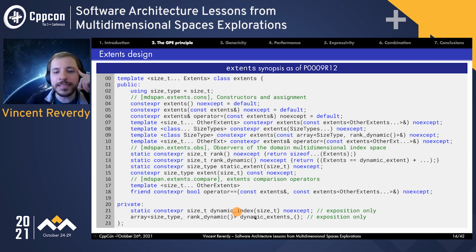On top of dynamic index and dynamic extent. So what extent is, is that it contains the set of sizes that is currently held by the multidimensional span.